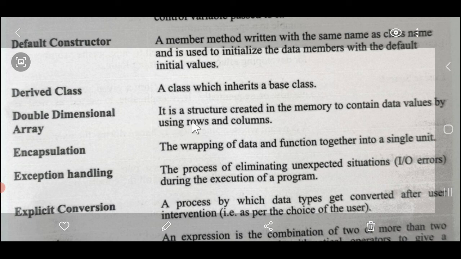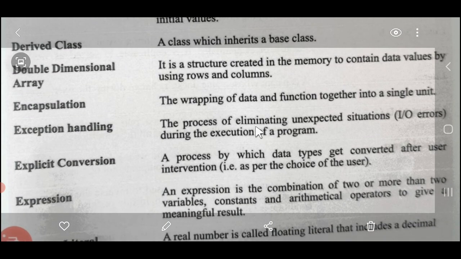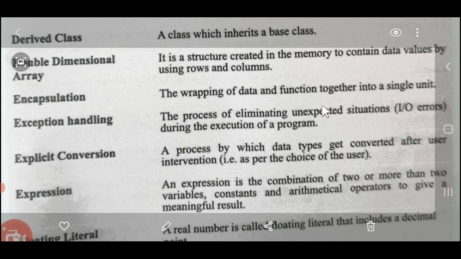A double dimensional array is a structure created in the memory to contain data values by using rows and columns. Then encapsulation: the wrapping up of data and functions together into a single unit is called encapsulation. Exception handling: the process of eliminating unexpected situations during the execution of a program.